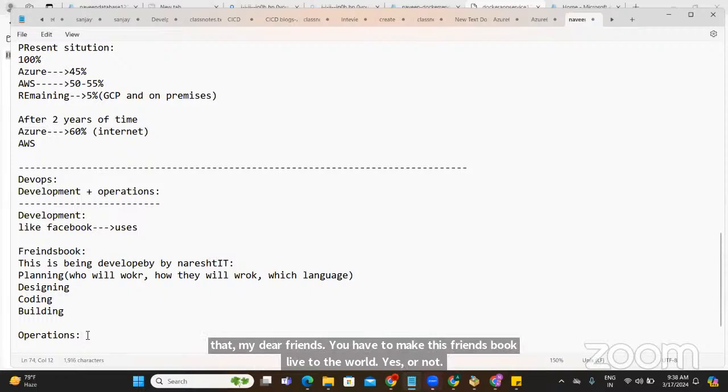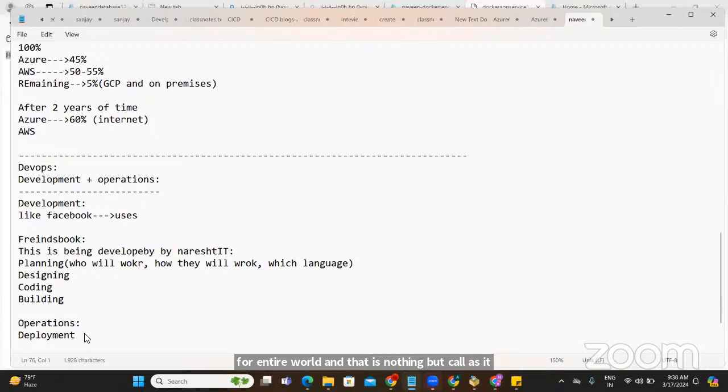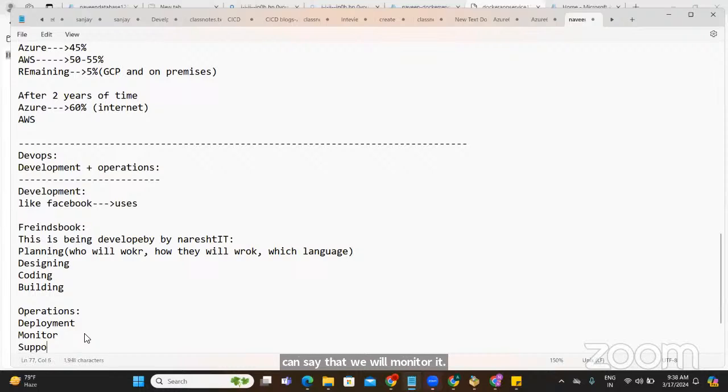If I'm making an application and I keep it in my pocket, what is the use of that? We have to make this available for the entire world. And that is nothing but called operation. That is nothing but called deployment. We'll deploy the code. We will observe it, or we can say that we will monitor it. And we'll give support for that.